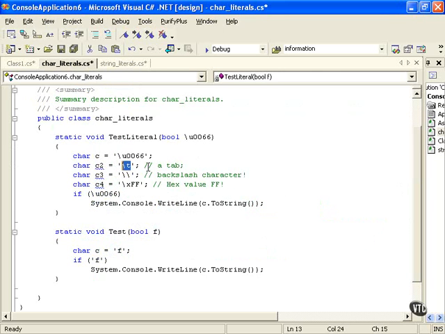So this is just an overview. You can also do hex values as well: backslash x, and then your hex values come after that. And then you can see that that's going to give you a hex value of the FF value, whatever that is.